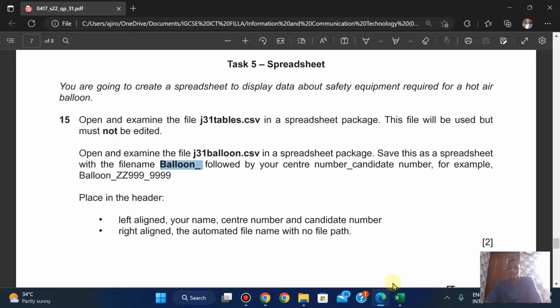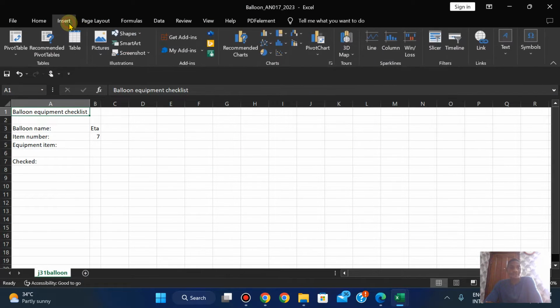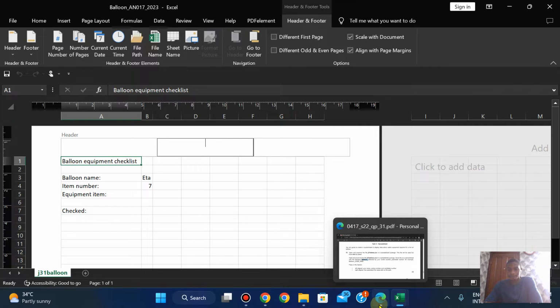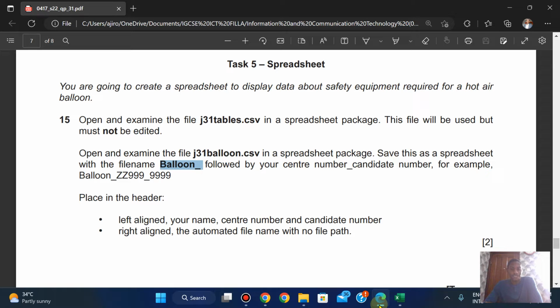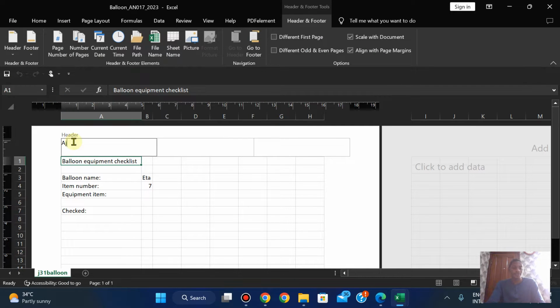Place in the header. Okay, I see headers and footers. So I'll click on insert and go here to text and click headers and footers. Which alignment? So let's check. Left align your name, center number, candidate number. Okay, so left align here, Ajiro ND, comma, AN017, comma, 2023. So my name, center number, candidate number. Okay, just going to give space here.